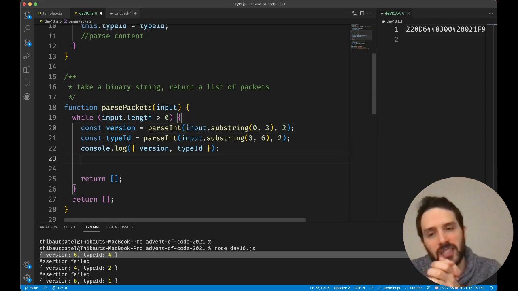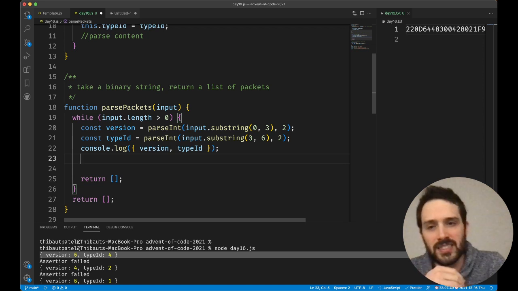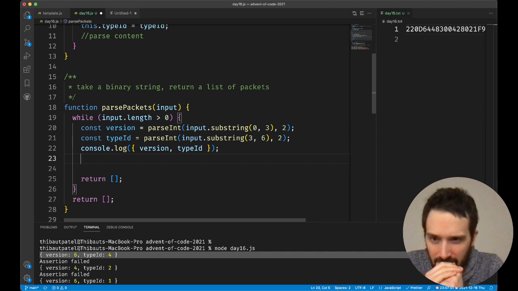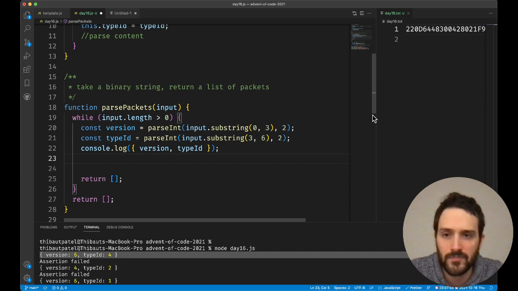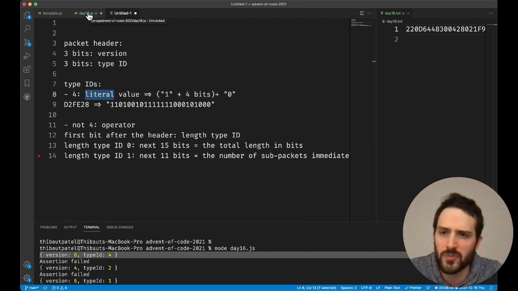And now we need to say, okay, we have the version, we have the type ID. That's going to be interesting. Now actually let's go back to our notes, and we have two options. We are going to start with the literal value because this is our first test case, so we want to make that right.